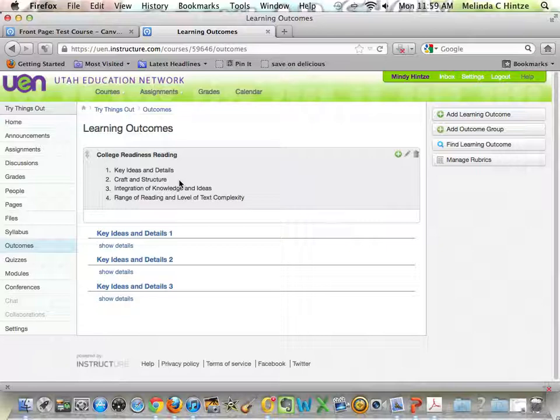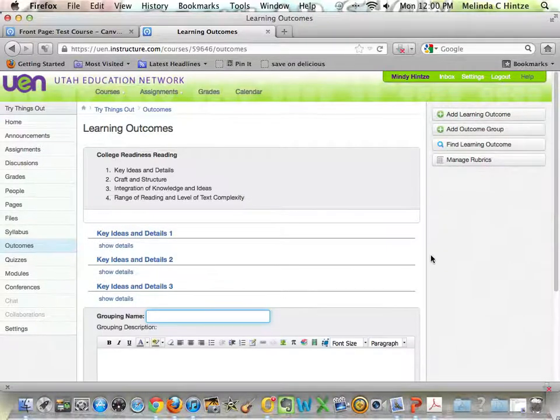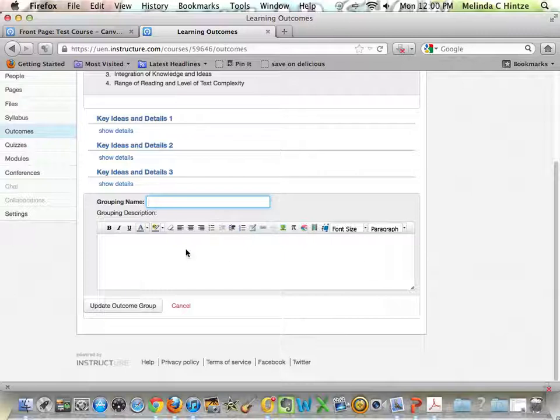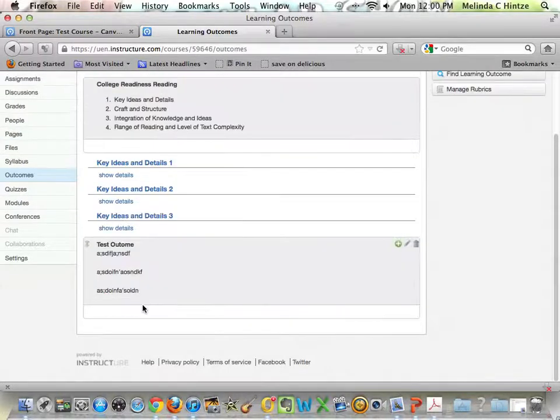So let's go ahead and just start by creating a new group. I'm going to go up to the top right and click Add Outcome Group, and it automatically adds it to the bottom. And I'm just going to call this Test Outcome because I'm not actually going to write anything. And then you can add your text here. I know that's a very clever outcome right there. And then Update Outcome Group.